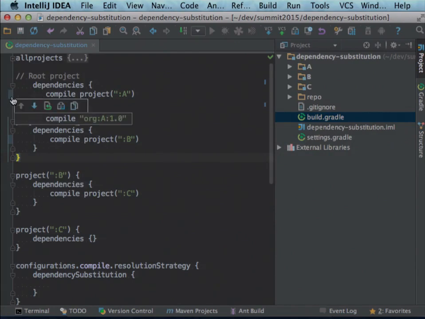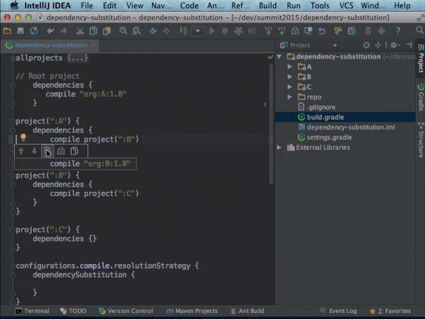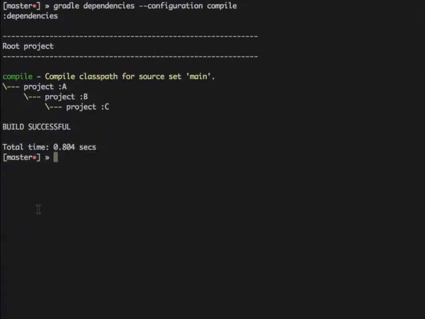So what I want to do is show how we can do the same thing with dependency resolve rules. Dependency substitution rules. So I've just undone those changes. Let's just make sure that's all worked.